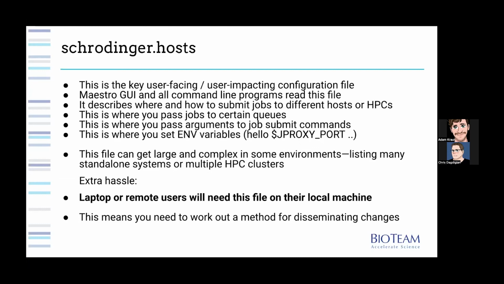The only hassle I want to tell you is that if you have laptop users who are working at home or on VPN or remotely, basically not connected to your shared storage, you've got to work out a method for getting the Schrödinger host file to them and communicating changes to the Schrödinger host file to them. Because at the end of the day, a scientist, she's sitting with Maestro at her laptop working from home. She needs a local copy of Schrödinger host in her environment so that she can use the Maestro GUI to send the job to the right HPC cluster with the right arguments and the right settings.